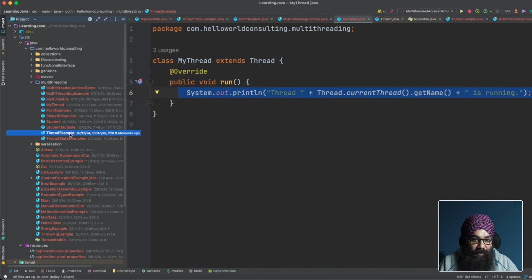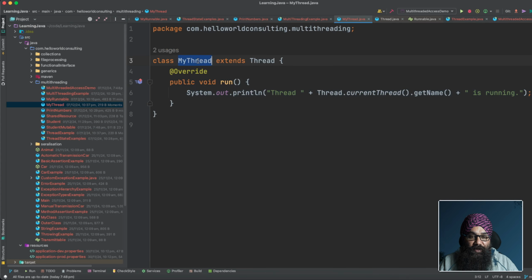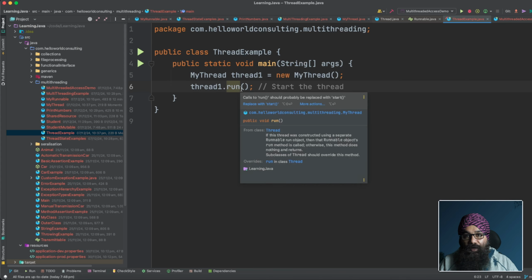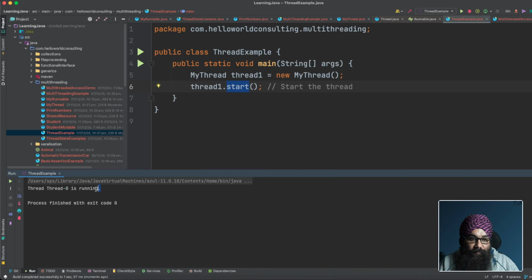Let's test it as well. Here we have created our MyThread class, and in this thread example we are simply creating an object. We don't call the run method here. If we call the run method, a new thread will not start. You should remember, you need to call the start method, which will eventually call the run method in a new thread. If we run this, we can see that the print that we had given here is printing.